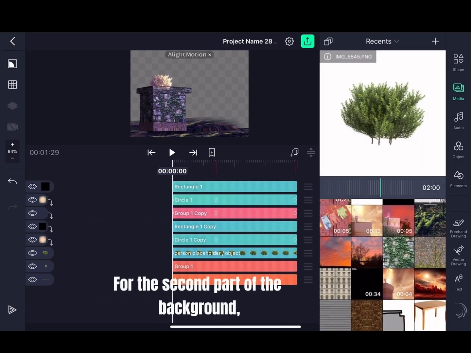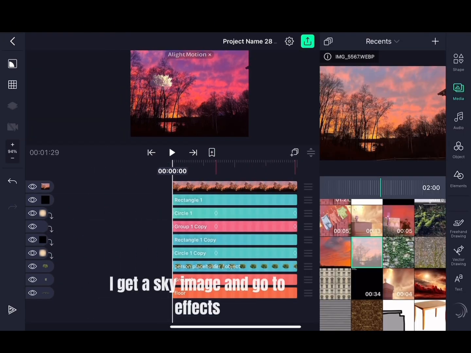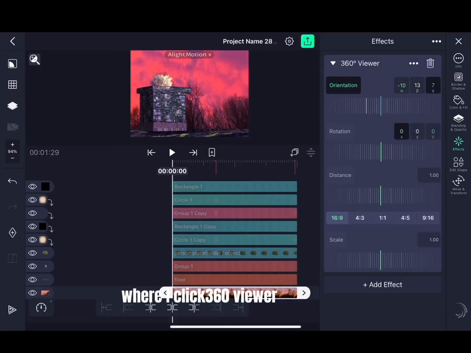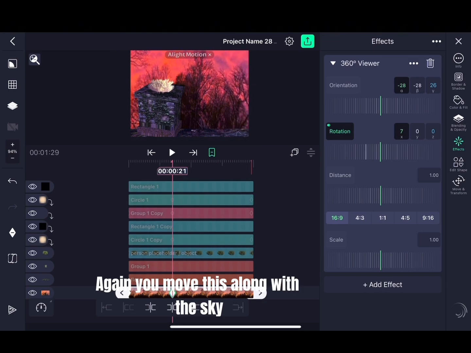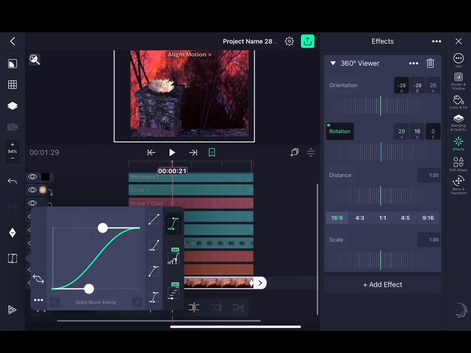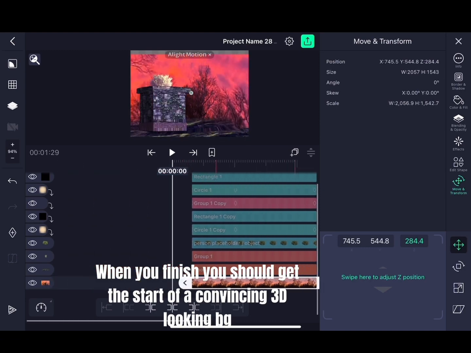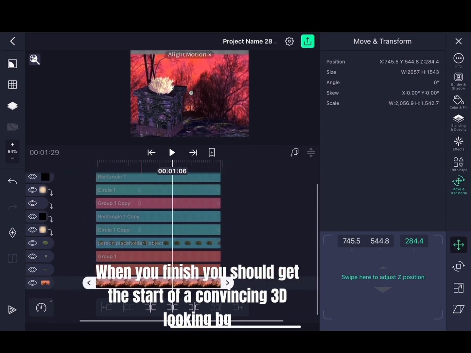For the second part of the background, I get a sky image and go to Effects, where I click 360 Viewer. Again, you move this along with the sky. When you finish, you should get the start of a convincing 3D-looking BG.